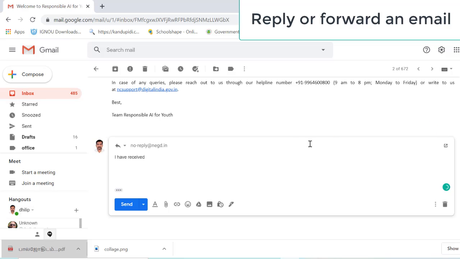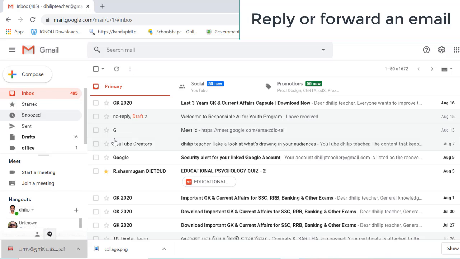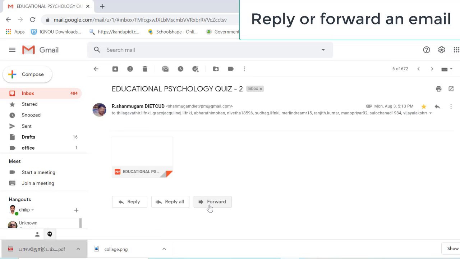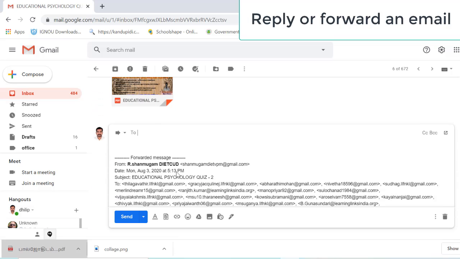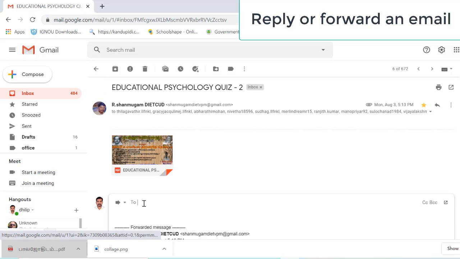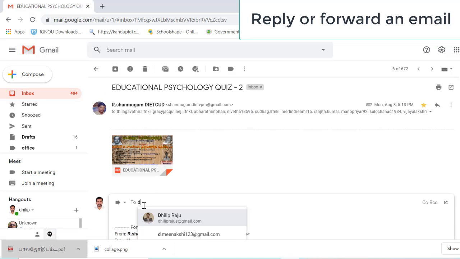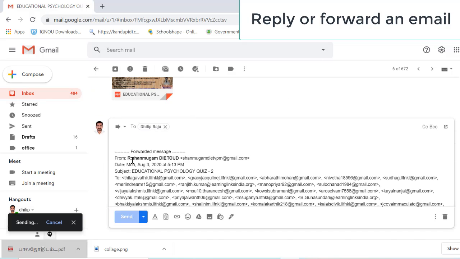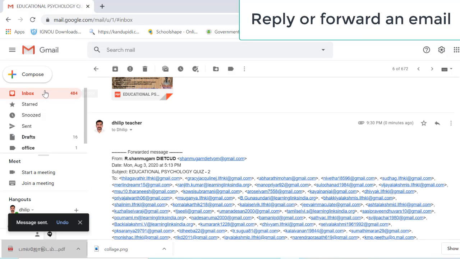So just send. And if you want to forward, click on the mail which you want to forward and just click the forward button. Type in the address of whom you want to forward the same email to, and you can forward the same email to many people whom you wish.